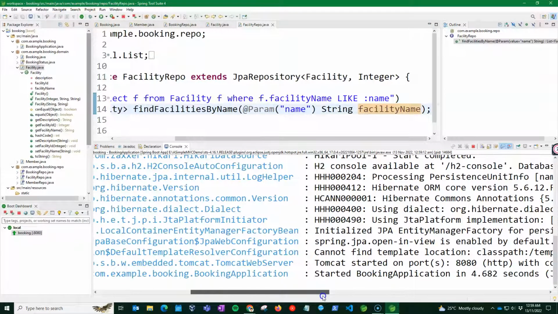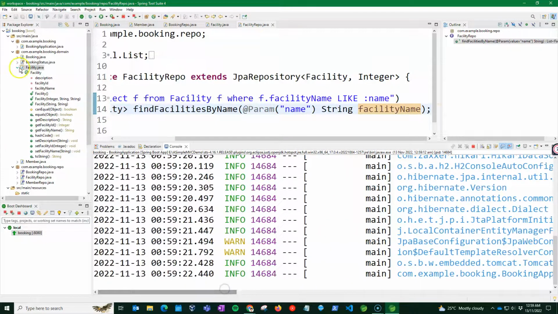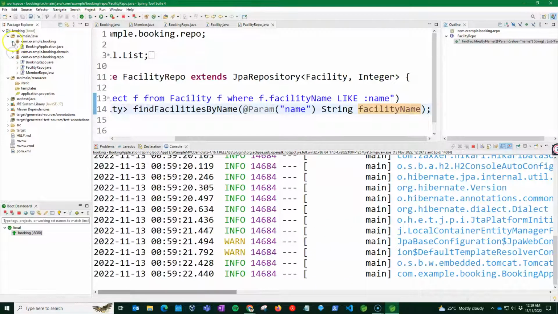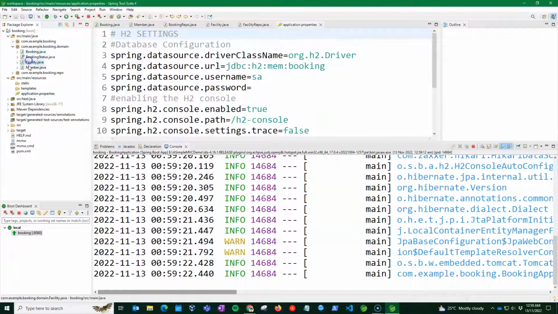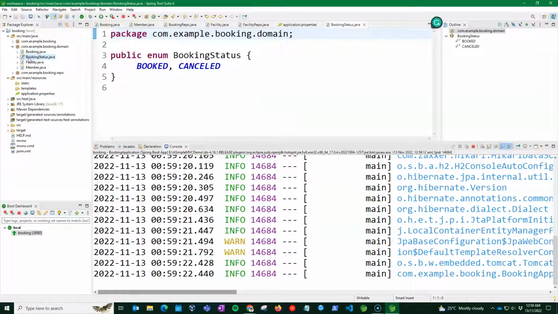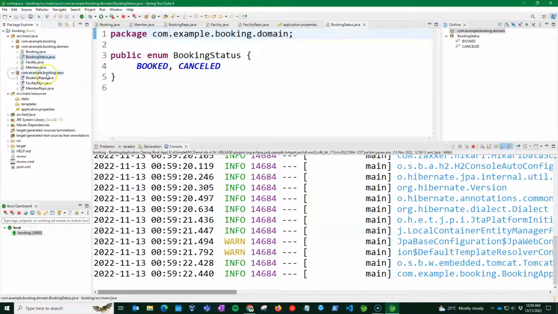Okay. So I think if you have come so far, the level 1 of your data access layer is done. So in summary, what did we create? We created a configuration file for the H2 connection. We created domain classes called booking, facility, and member. We also used an enumerated class to remember the status of the booking. It can be booked or it can be cancelled. Those are the two states. Then we created a repository class layer.